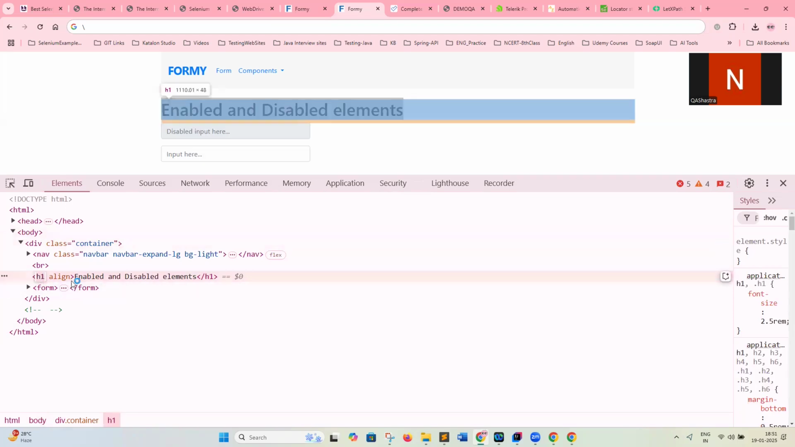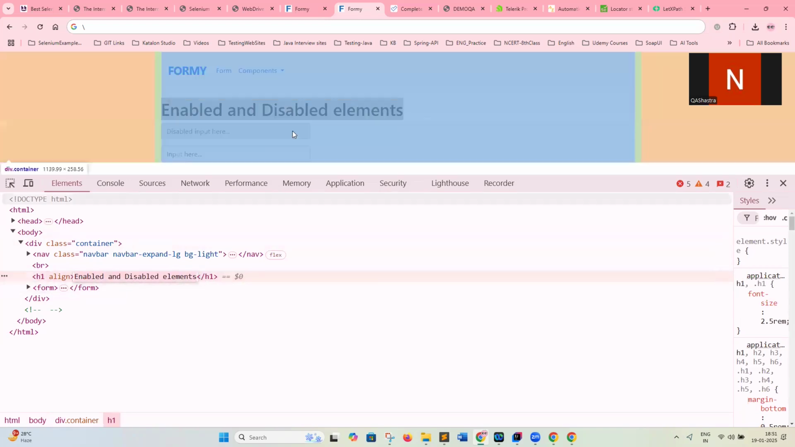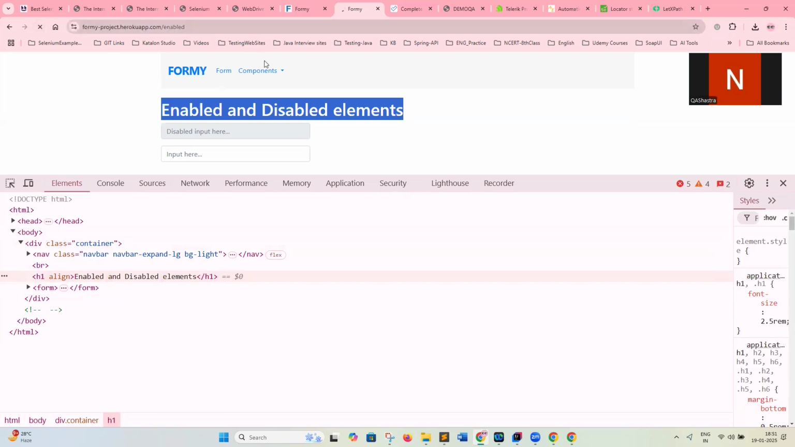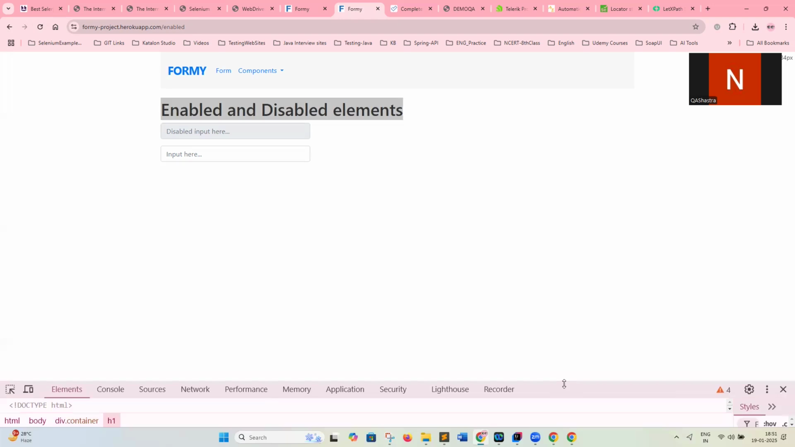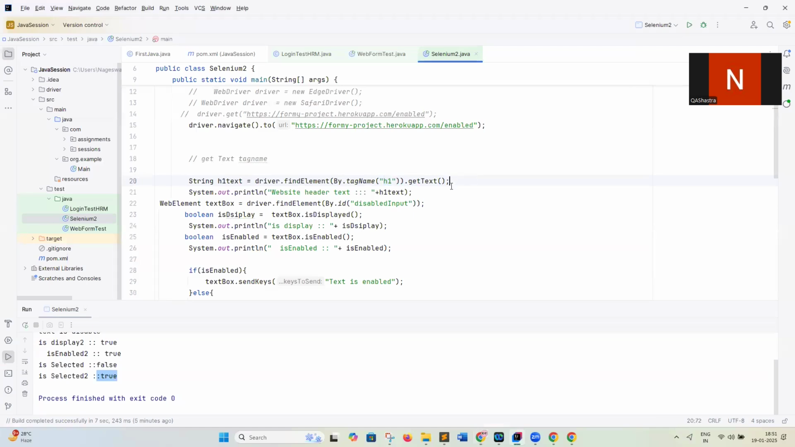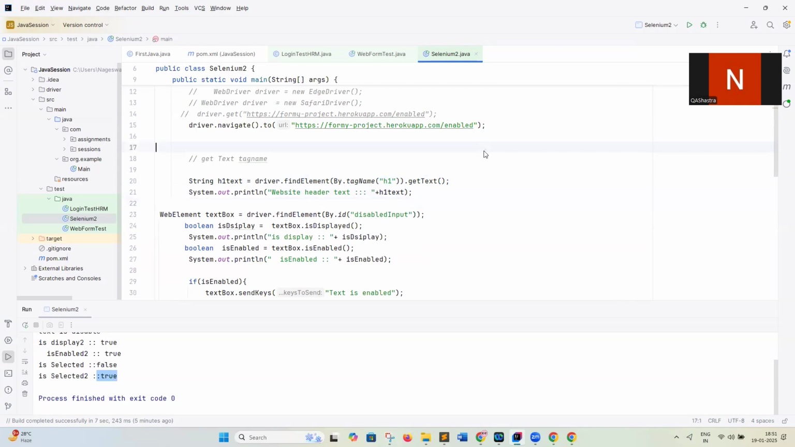So this H1 is aligned with this particular text. I want this enabled and disabled element text. I want to display this text to check whether my site is loaded or not. When my page is loaded, I conclude that this particular label is displayed, then I can conclude my website is loaded. We need to get it and print it, and we'll do the verification. I'm not telling the verification part, just actions only.